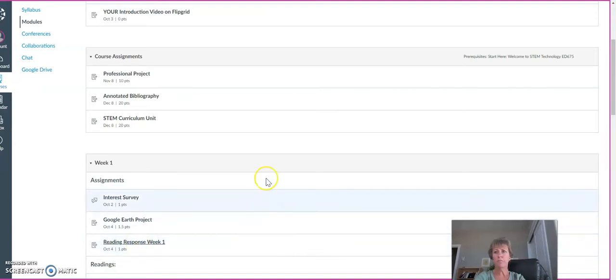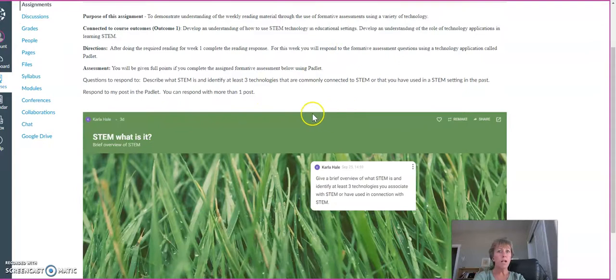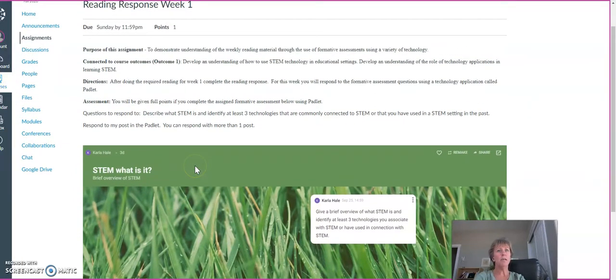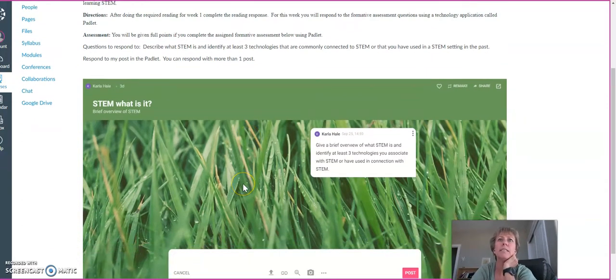Once you've done the reading, then you're going to go to the reading response, and I have created reading responses using a variety of technology, trying out some different ones. This is another way we will be exploring ways to use technology. This is actually a Padlet that you're going to be using to respond to the reading. It says to demonstrate your understanding, you're going to complete this formative assessment, and the hope is that you will have gotten an overview of what STEM is, and then actually be able to talk about a few technologies that are commonly connected to STEM.